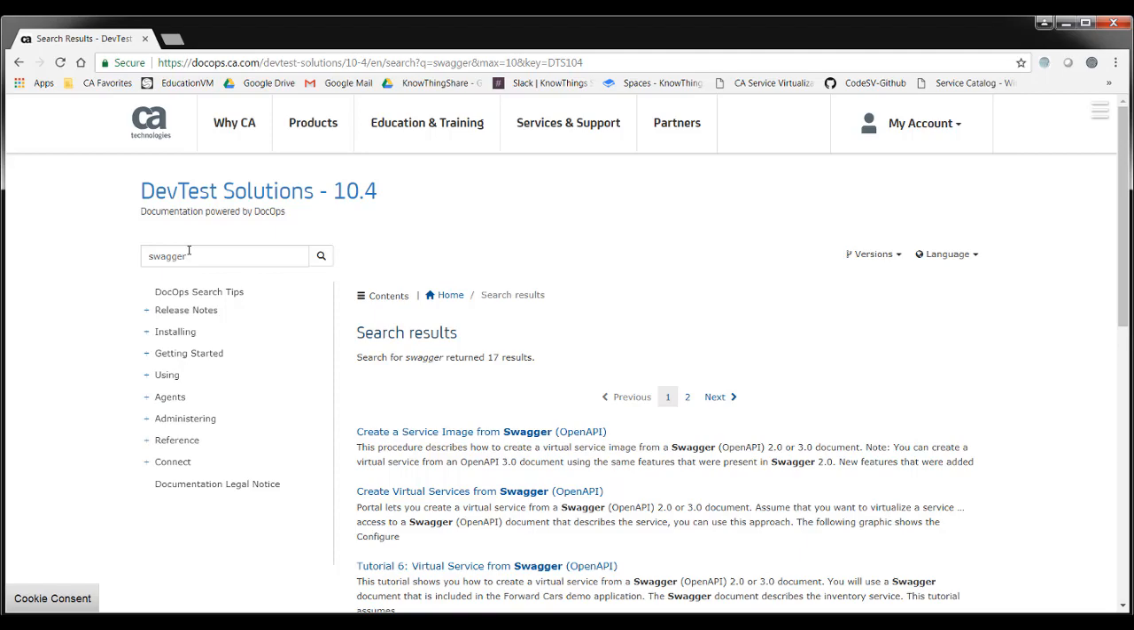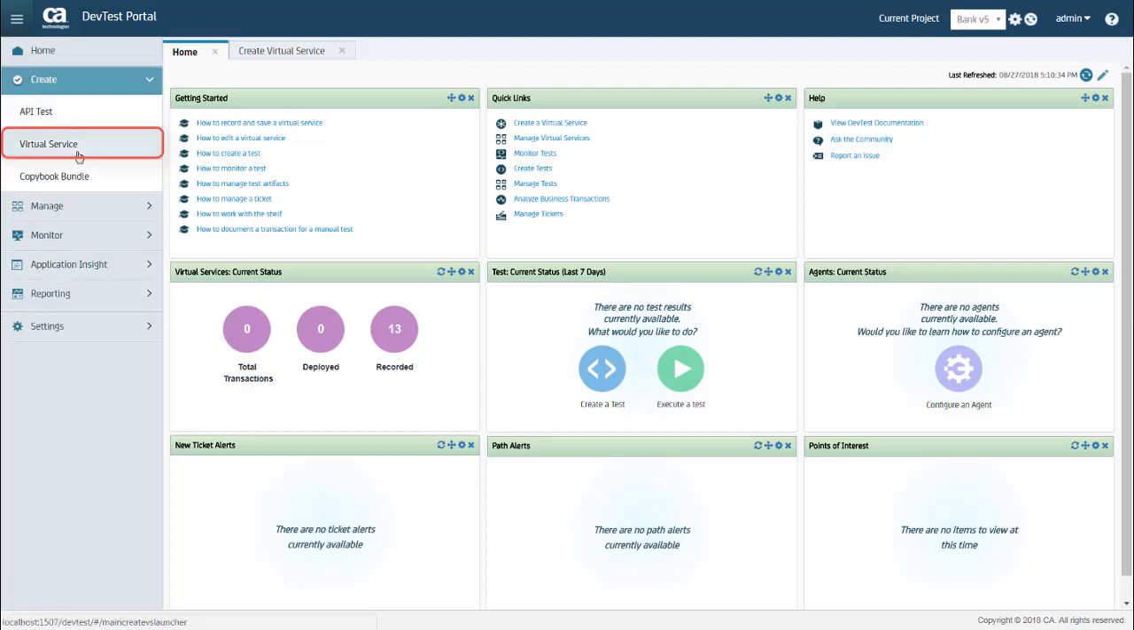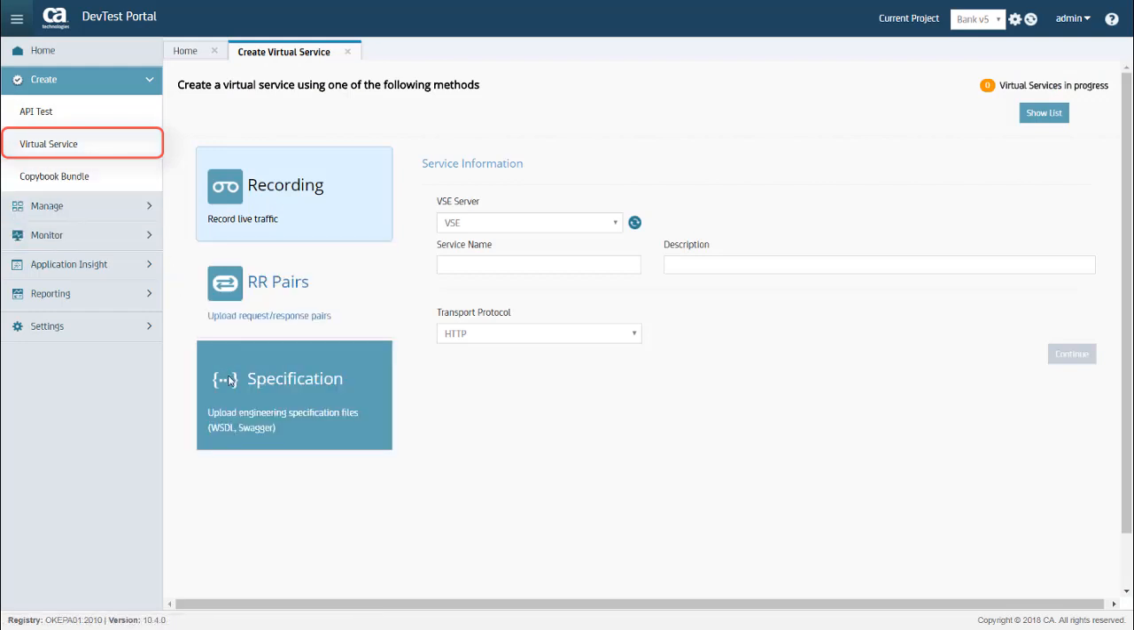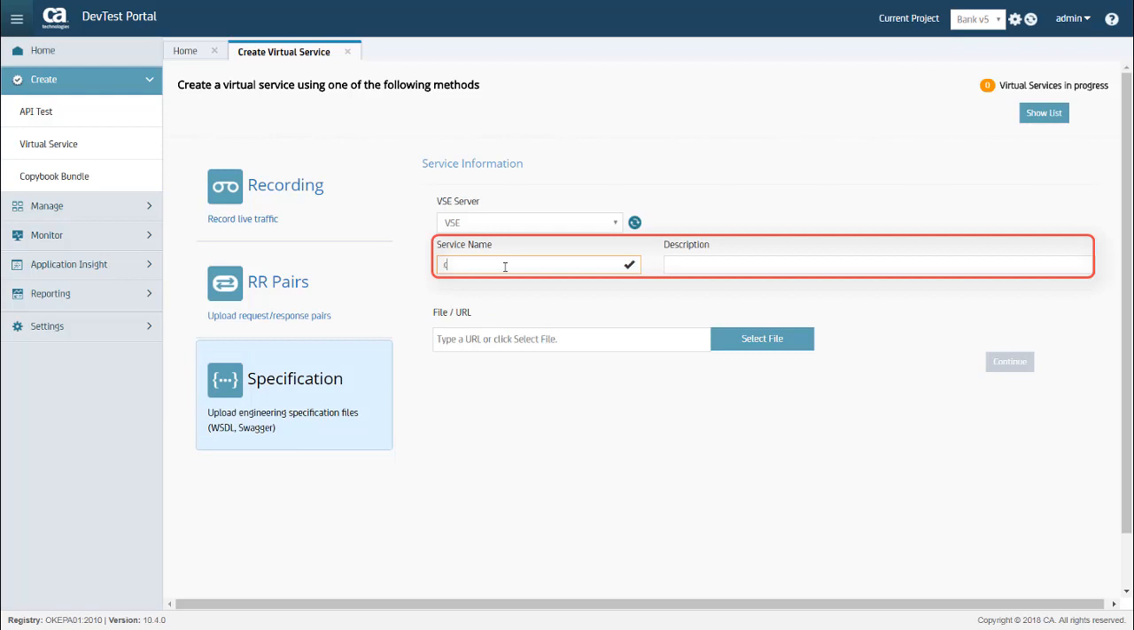Okay, so let's go ahead and go back to Portal. And to get started, I just click Create and Virtual Service. And then I just select Specification. And then I'm going to enter a name for the virtual service that I want to create and a brief description.